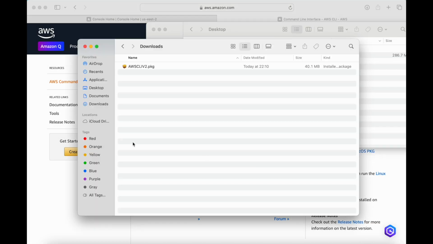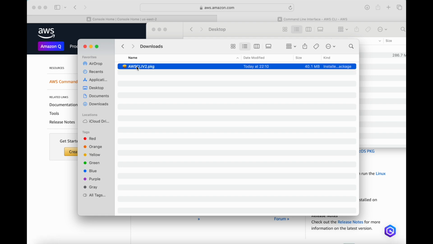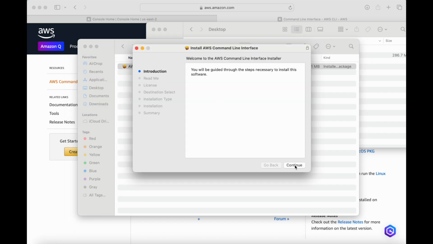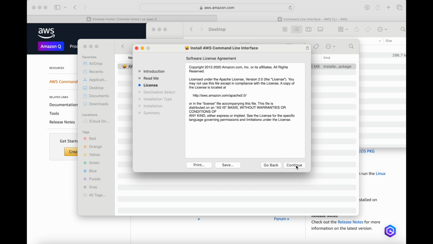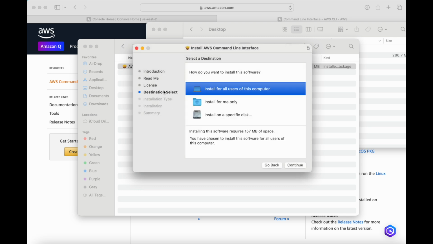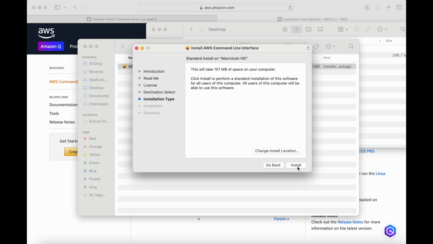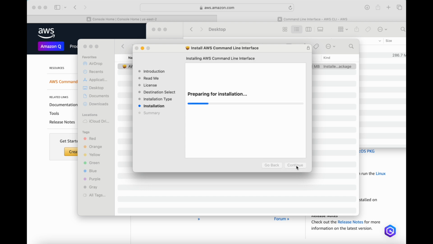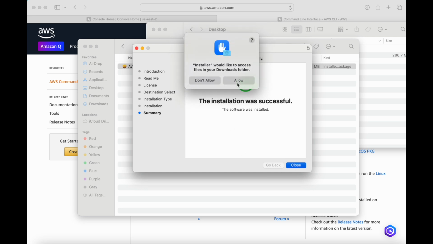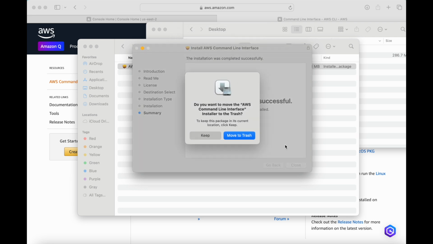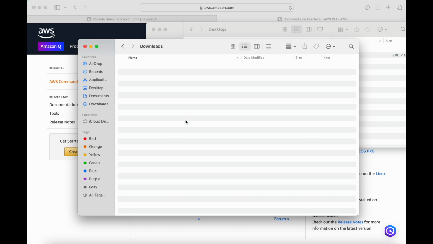Once it's downloaded, you can just double click on this and follow the steps. Continue, continue, continue, agree, select your destination, what type of installation you want, the installation type, how much space it will take. Once the installation is complete, it's going to give you the summary that the installation was successful. Then I'll go ahead and close it and move it to trash. I don't need the installer anymore.